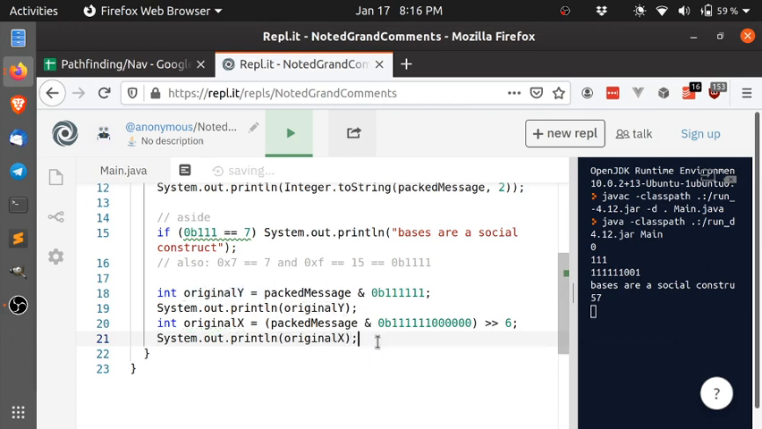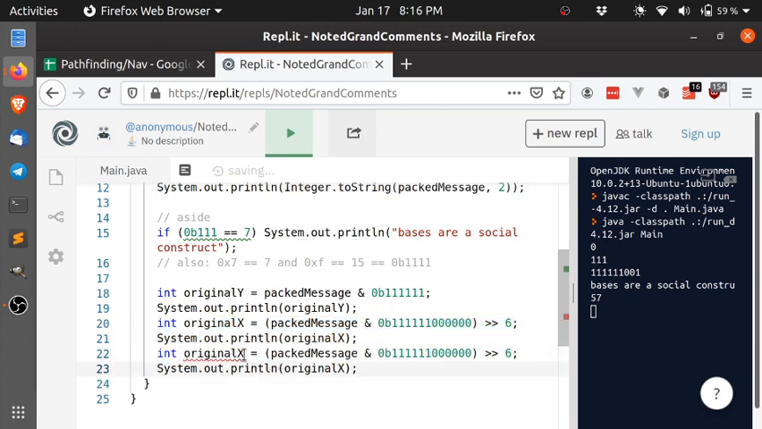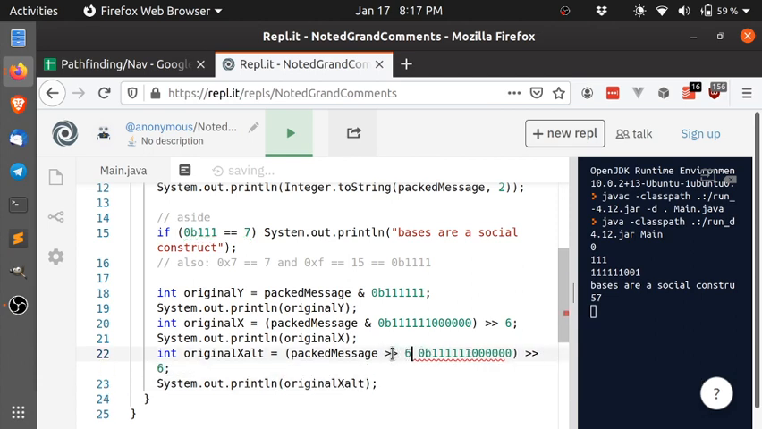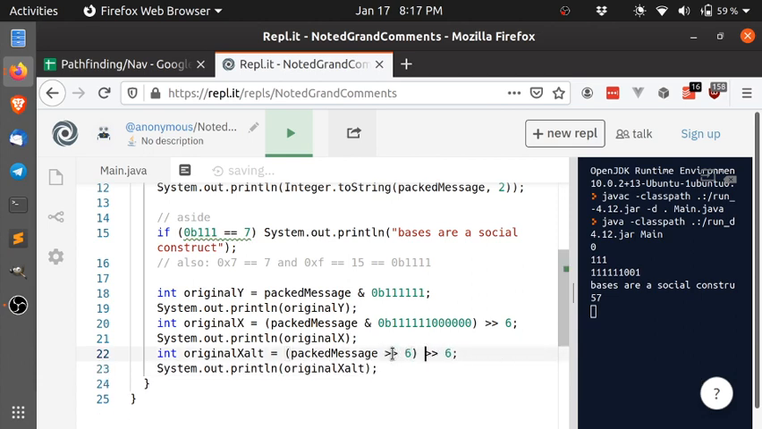The other possible way, which is original x alt. I think underscores are allowed, right? Hopefully. Nope, that's a no. Original x alt. So this one will shift by 6 first, and then do our bitwise and with 0b 1 2 3 4 5 6. And this should be what we want.